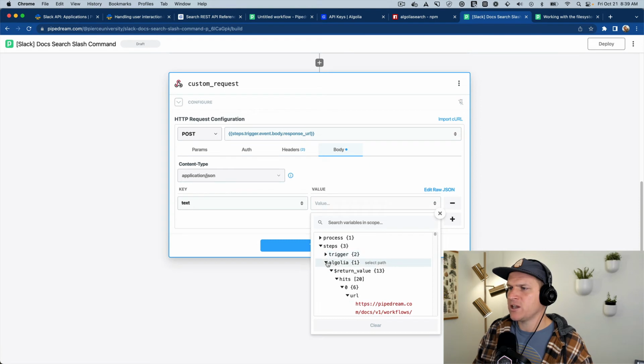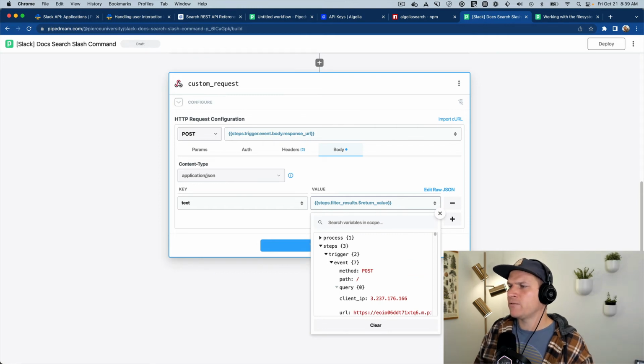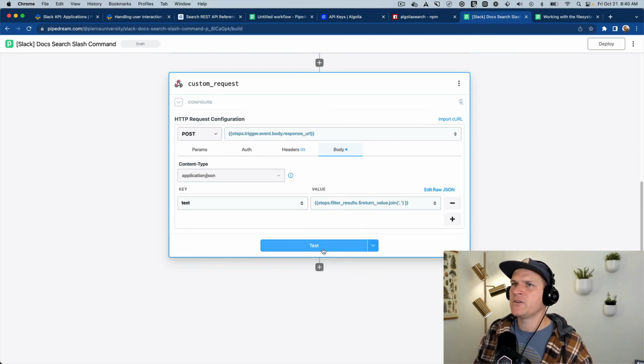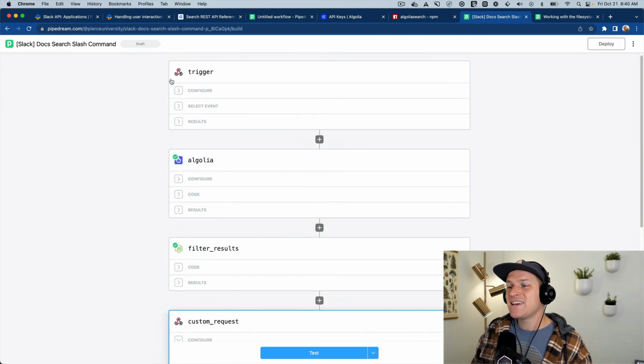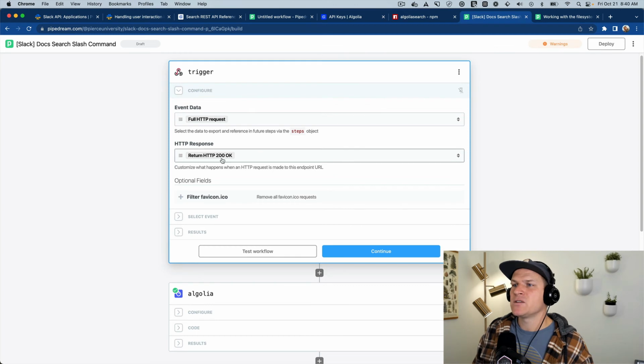And we'll look up our steps, and the filter results, we'll select this path. And instead of doing only the first result, I'm just going to join them with a comma, just to start, a comma and a space. It's not going to look super pretty, but this will be helpful for us to understand what this all looks like. The last thing that we should probably do is change the initial HTTP response.